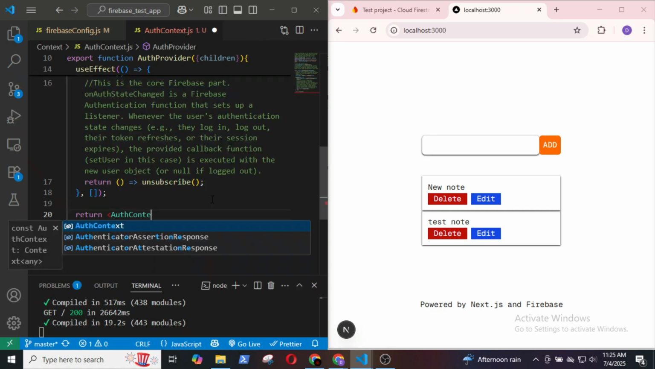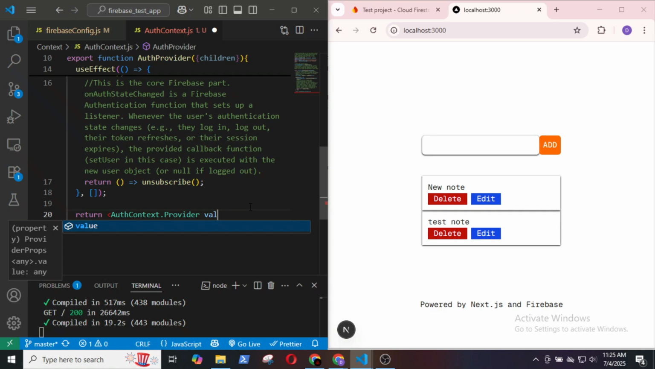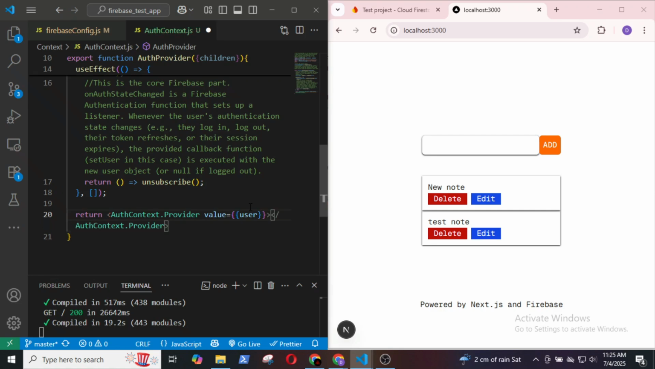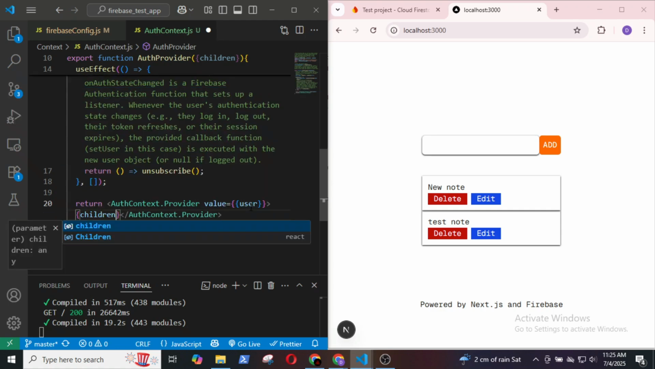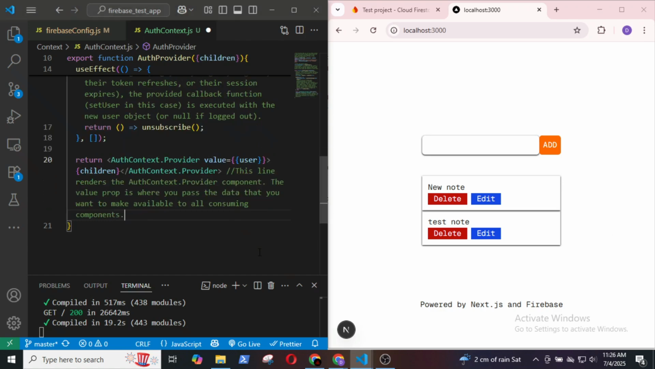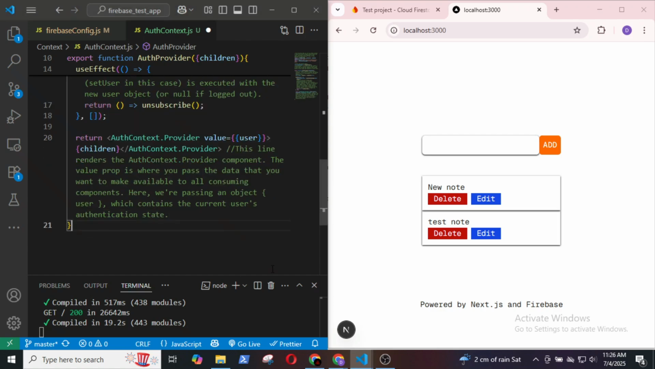Then return AuthContext.Provider, pass in the user as value, and the children. This line renders the AuthContext.Provider component. The value prop is where you pass the data that you want to make available to all consuming components. Here we are passing an object, user, which contains the current user's authentication state.